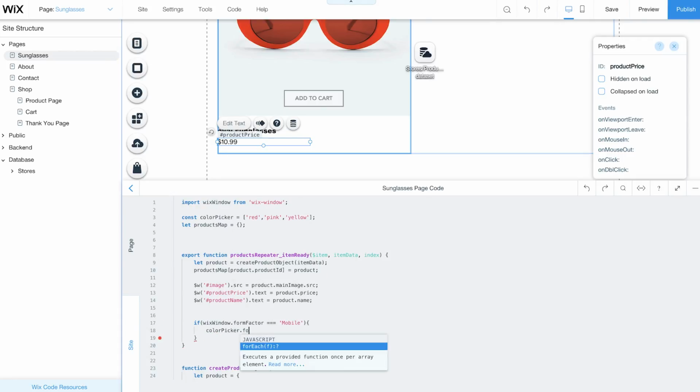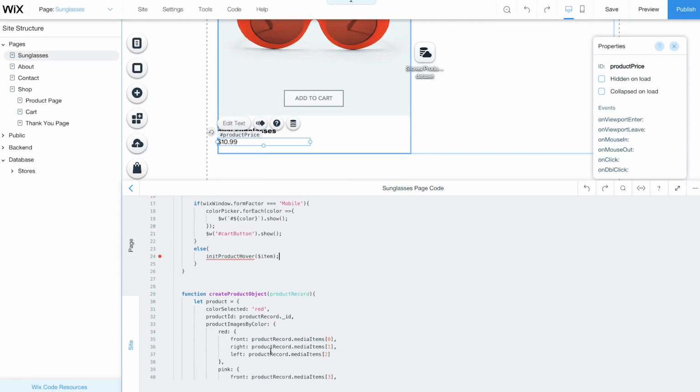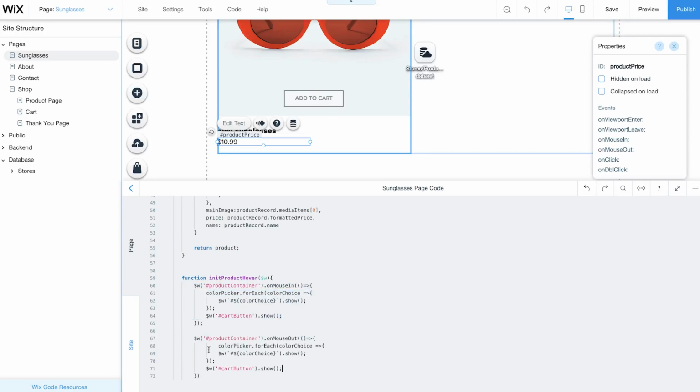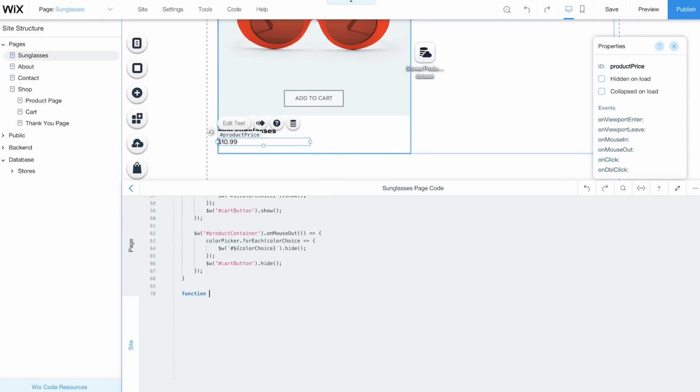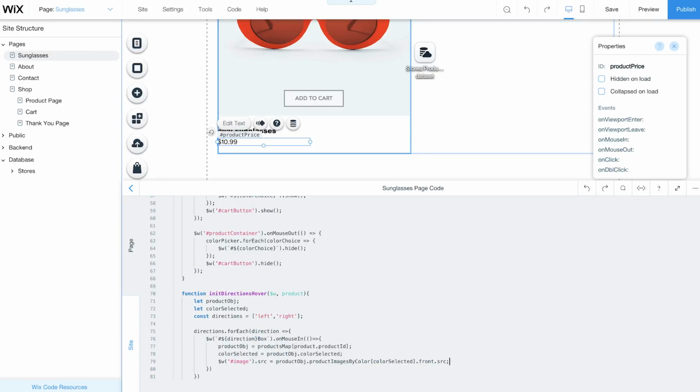To add hover functionality to your products, call the initProductHover function and init direction hover function. Keep in mind, you'll add different functionality for mobile since there's no hover. With the init product hover function, the color picker and add to cart buttons will only appear when customers hover over the product. Otherwise, they'll remain hidden. Then, use the init directions hover function. This function changes the product images as customers hover over the right and left boxes in your repeater.